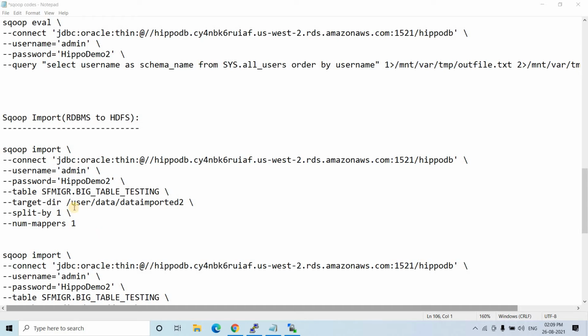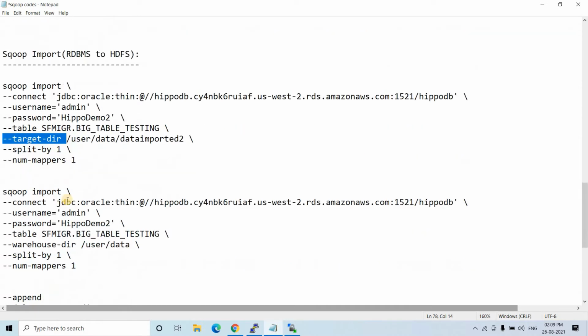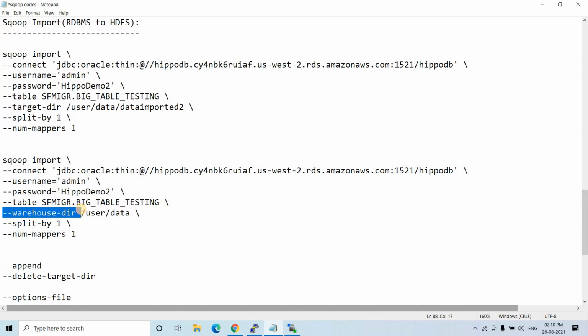So in my previous video, I started discussion on transferring data from RDBMS to HDFS. I have discussed two very important options: one is target-dir, another one is warehouse-dir, with respect to the destination aspect. Along with that, I have discussed that you will get an error in executing the SQOOP command if the target directory is already existing. To avoid that, either you can use append or delete target-dir. What is their functionality? I have already discussed in my previous videos.